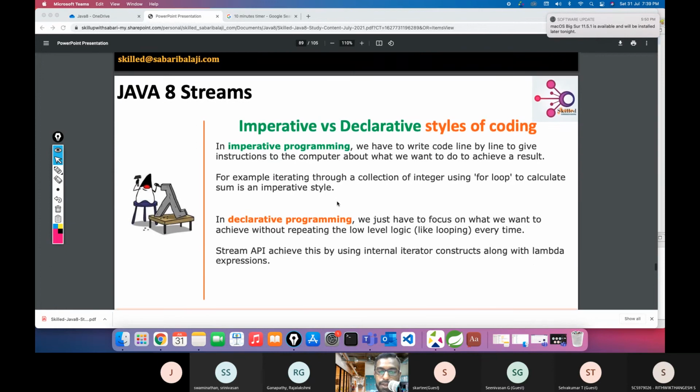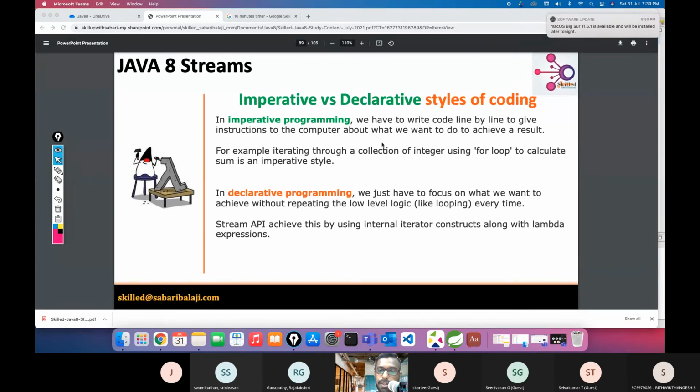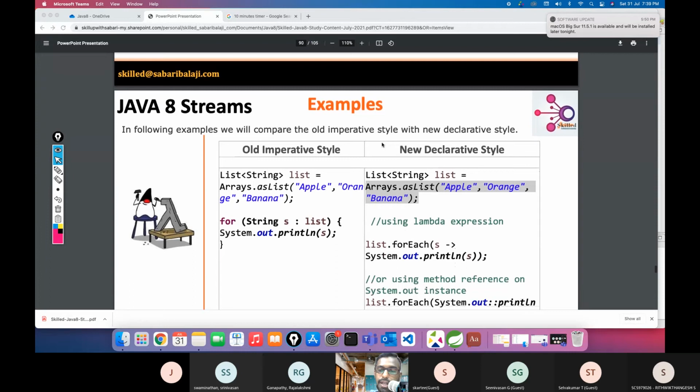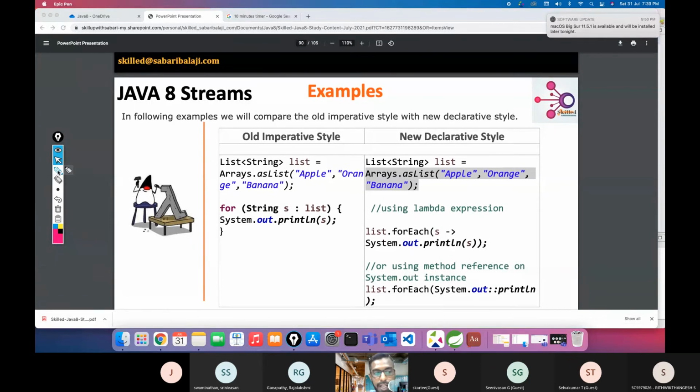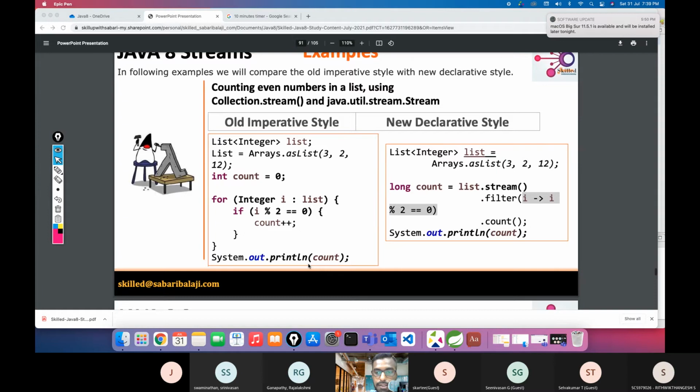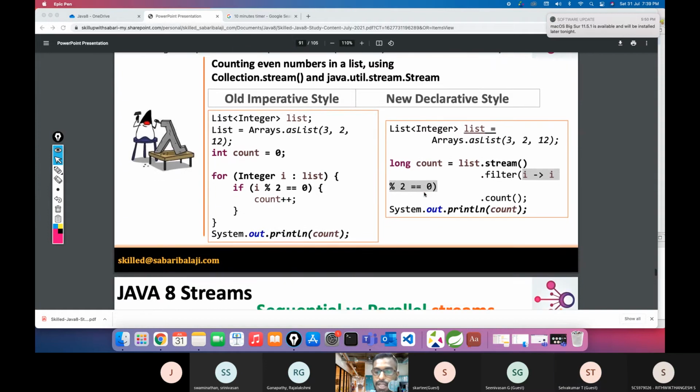These are some examples. I was talking about imperative and declarative. Imperative means old style, declarative means new style. What is the new style? It is Java 8. Anything that you see before Java 8 is called the imperative style of streams. From Java 8, it becomes declarative. I've given a couple of examples, and you can go through them later. This is again the imperative and declarative style.